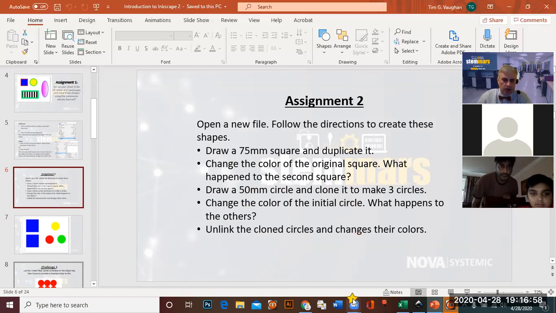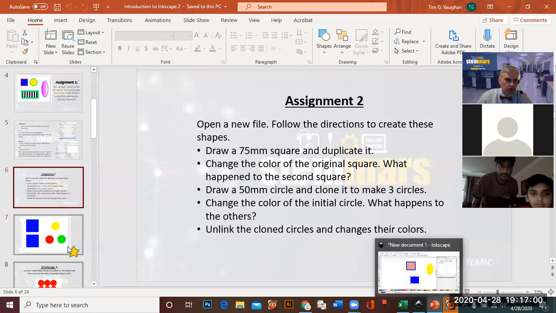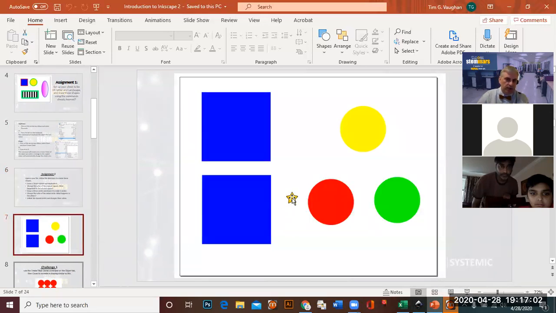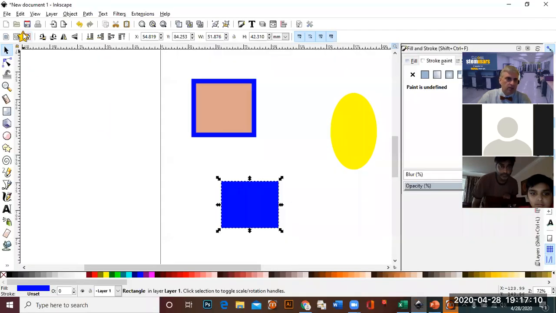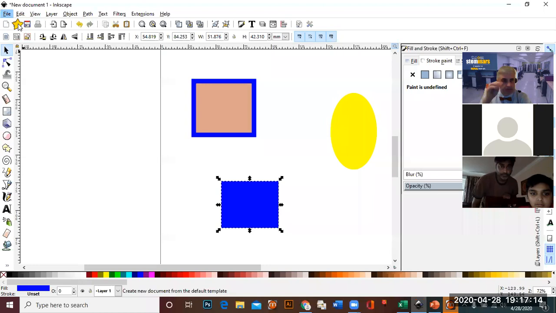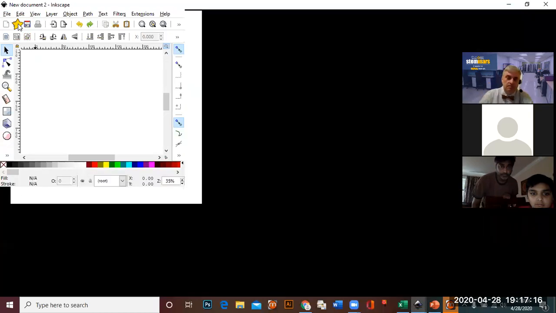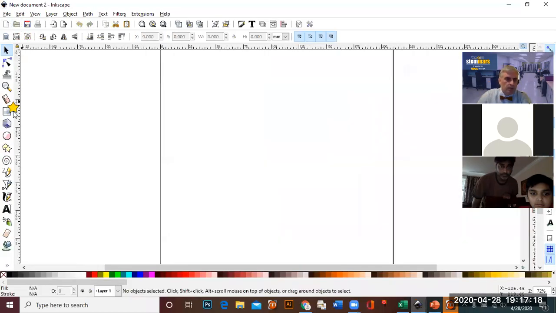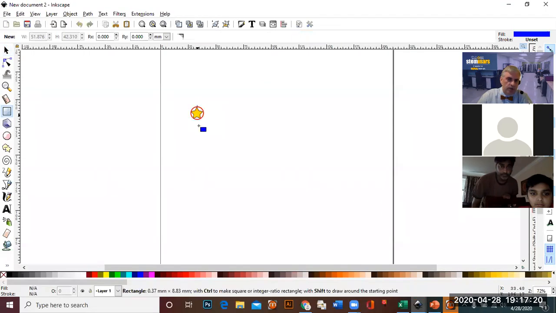All right, so in we go to Inkscape. Just a reminder again, we're drawing a 75 millimeter square. We're going to duplicate it. We're going to draw a 50 millimeter circle and clone it. So I'm going to go File, New File. I'm going to draw a square. So I click on the square, I move it.